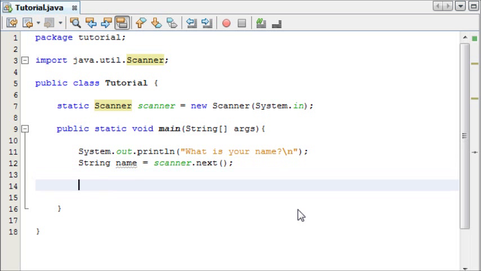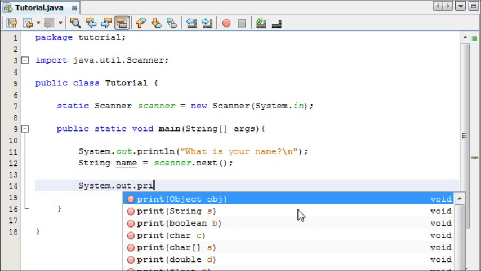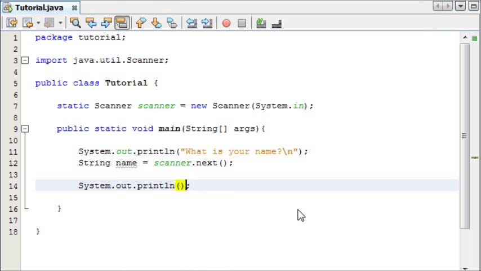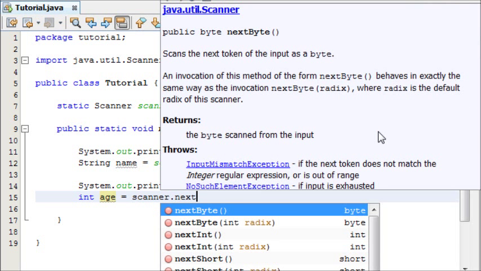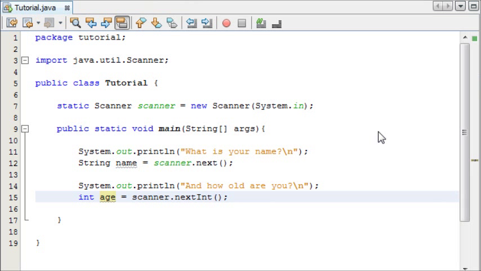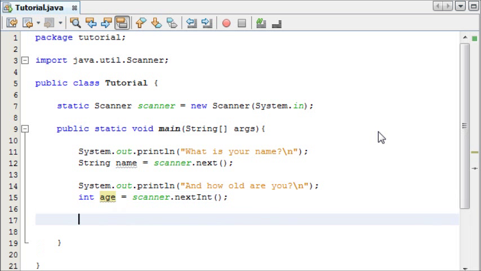And now, after we've gathered the user's name, we can print out another message to the user, System.out.println, and that says "And how old are you?" And then go to a new line, and we're going to get int age is equal to scanner, and instead of just next we're going to say nextInt, and that grabs the next whole number that we type in. If we type in a string of text and then a number, it will only include the number in the age variable. So now we're going to print out that to the user, and we're also going to add a message to them depending on how old they are.